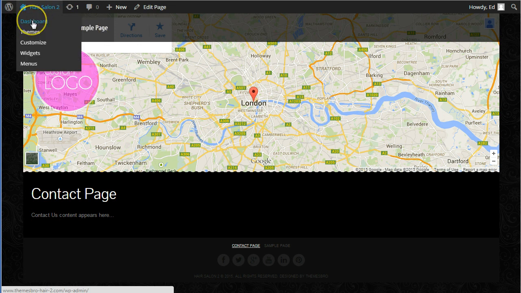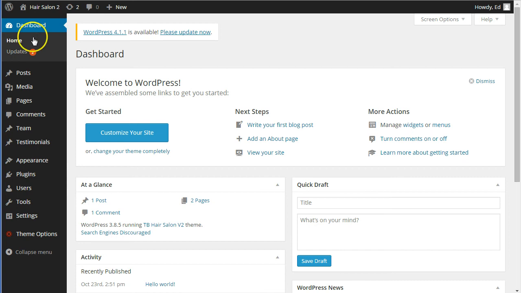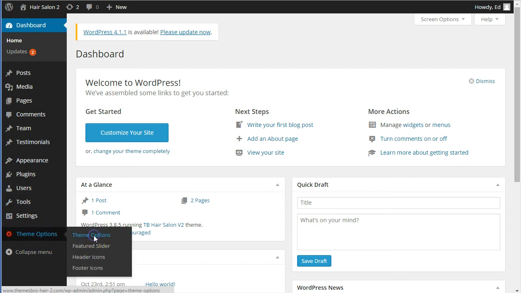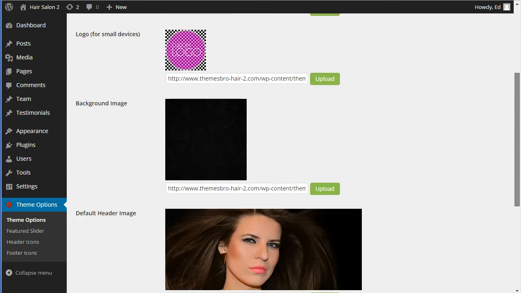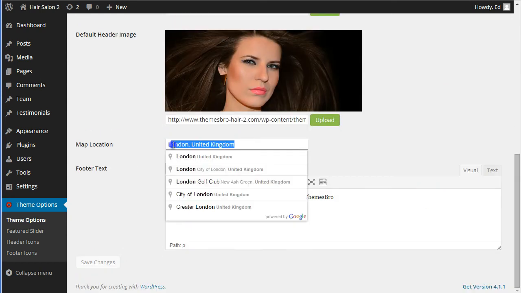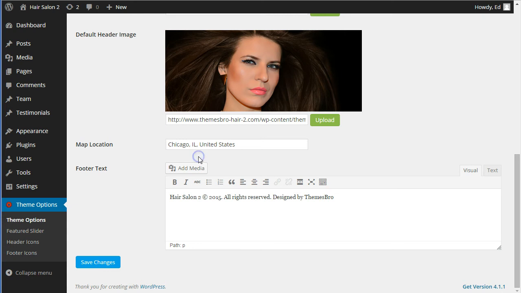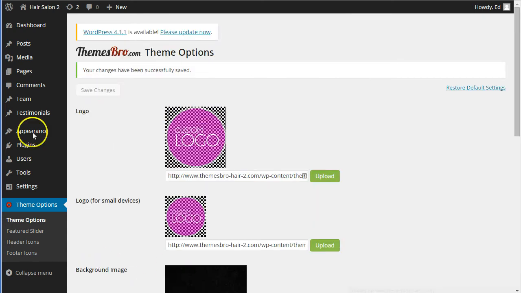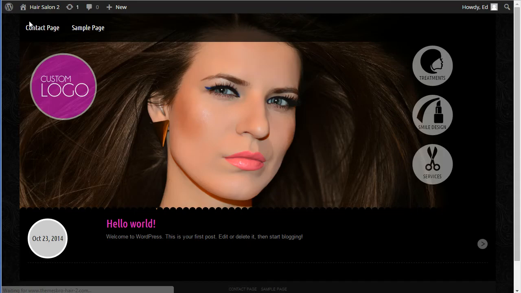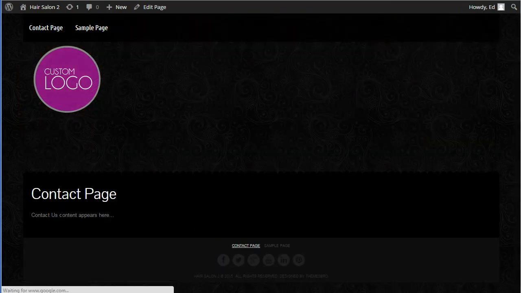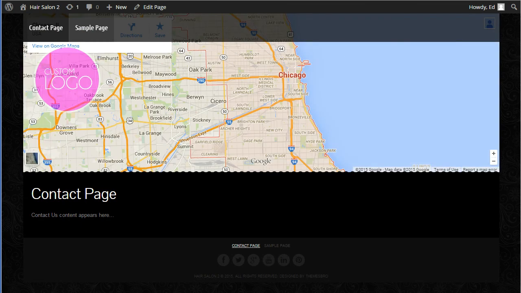So the next thing we need to do is go back to the dashboard, go to theme options here, and map location. Now, let's say that you are based in Chicago, Illinois. Okay, there we go. And save the changes. And again, let's just go back and have a quick look. And let's go to the contact page. Hey presto, Chicago, Illinois.